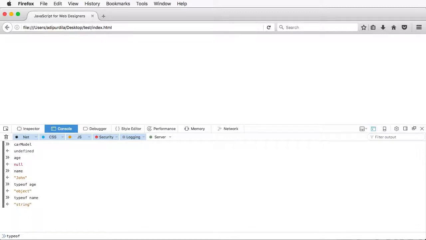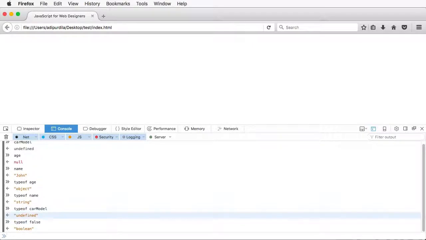Let's try typeof carModel. It gives me undefined. So what happens is, when you're using the typeof operator, it's going to return the type or the data type of the operand. So for example, if I say typeof false, it gives me boolean. If I say typeof "false" in double quotes, it's going to give me a string.